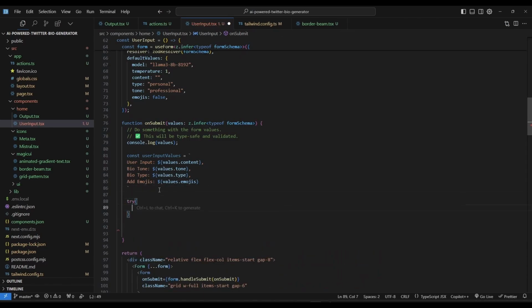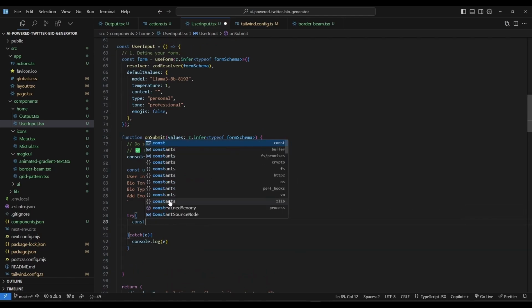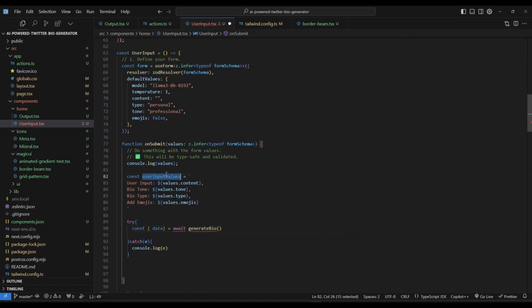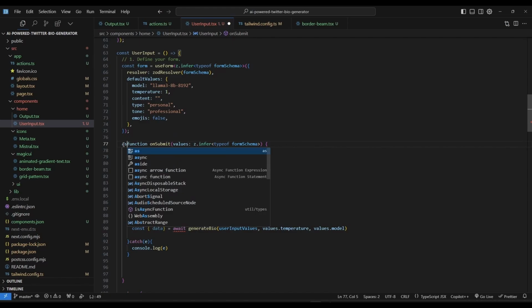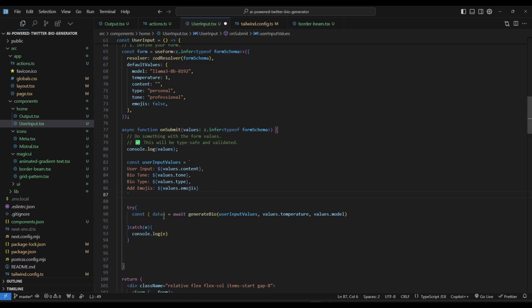Let's use the try catch block. Now in the try, let's get the data from this generate bio server action. Let's pass the first, which is the input. Next we have values dot temperature. Then we have values dot model. So this should be an async function. So let's just add async function onSubmit. And let's log this data first.